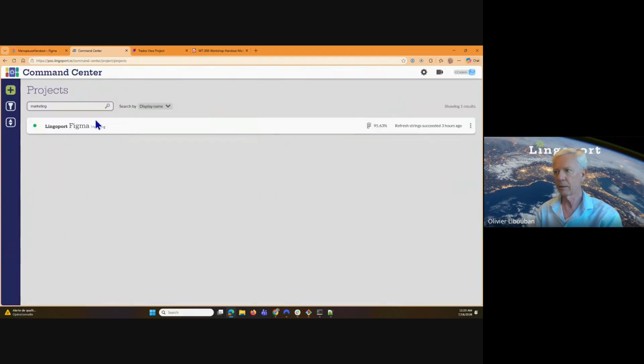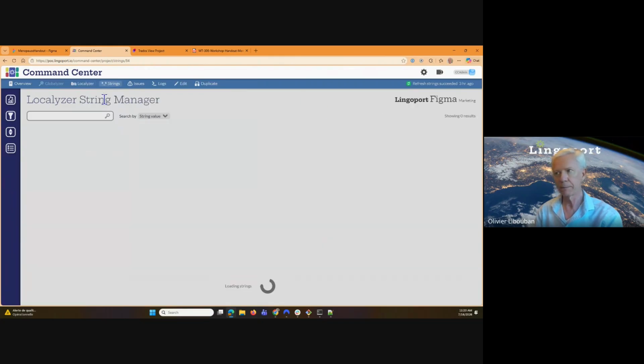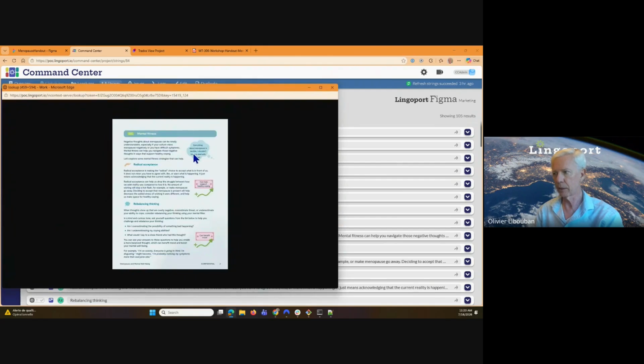In Command Center, there is a project that's associated with the Figma project. I've named it Lingoport Figma Marketing. When you go into this one, you will see the strings that have been moved over to Command Center. And there they are: confidential, mental fitness. You notice that each one of them has a context, an image associated with it. If you want to see that context, you click here and you will see the image that has been associated with that string.